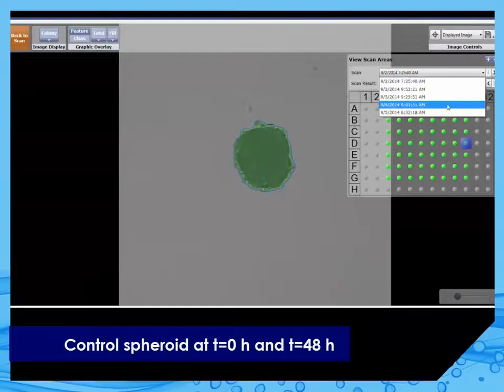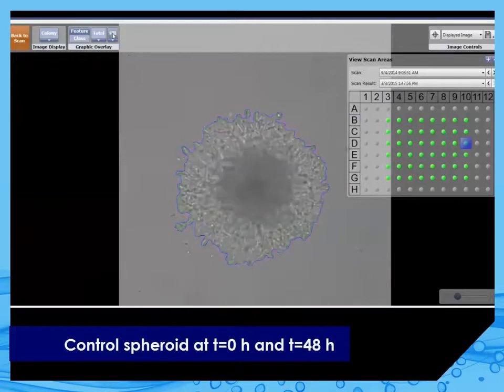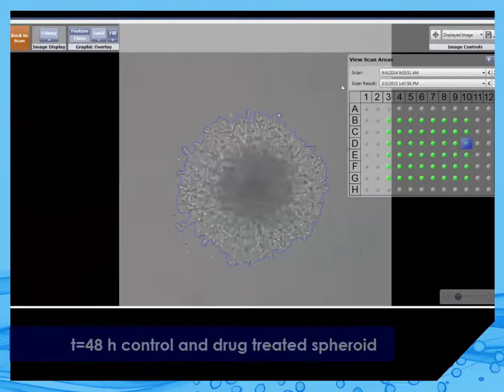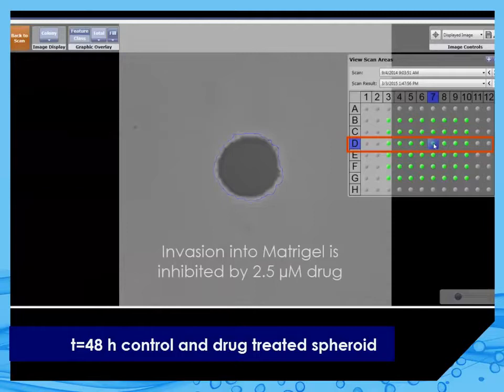Next, let us look at the same spheroid 48 hours later. The area occupied by the invading cell is much larger compared to the time 0. In other wells on this plate, the spheroids were treated with different concentrations of 17-AAG. You can navigate between any well on the plate to quickly examine the differences between the experimental conditions. In this well, we see that the invasion into Matrigel is inhibited by 2.5 micromolar drug treatment.